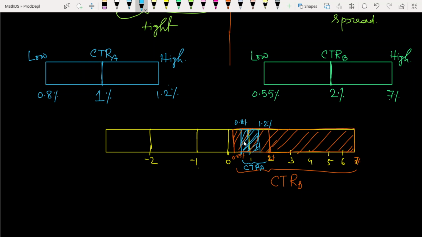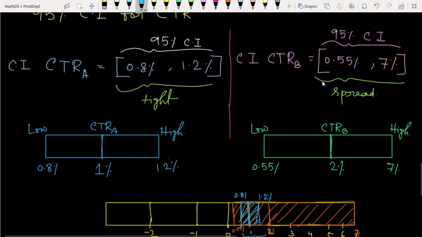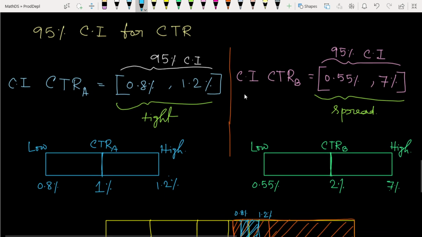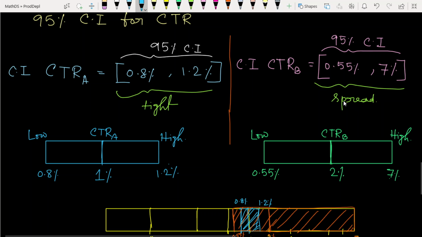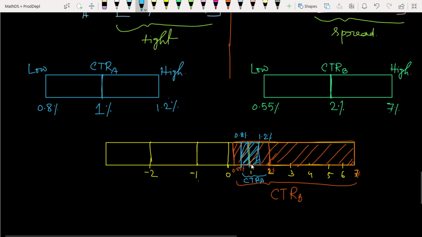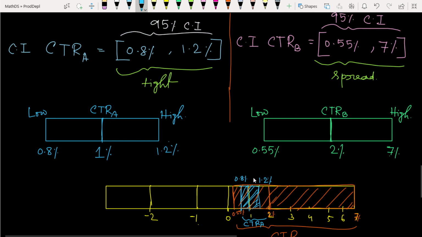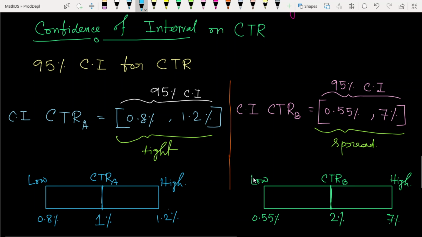Now let's see how tight it is, meaning how much confidence we have. We have 95% confidence in this 2% CTR value, but its variance is so high. And the other one's variance is so low. That's the main concept. Because we have a small number of users, we only use 5% of users on it. This is the main problem.